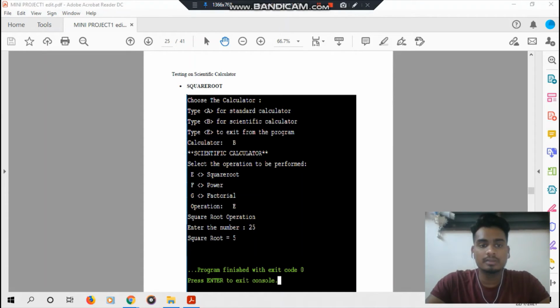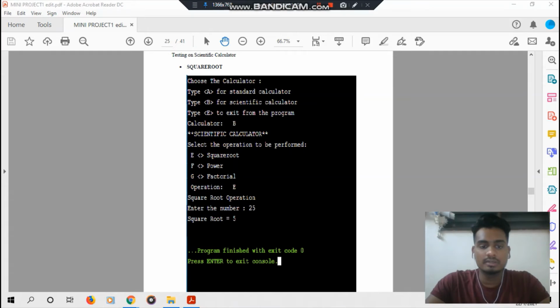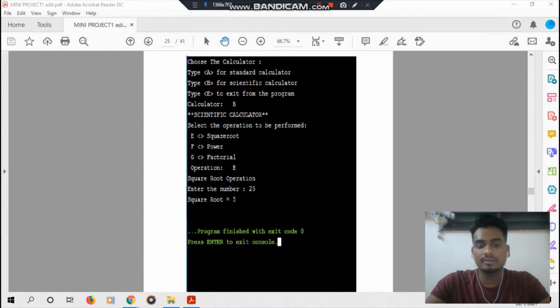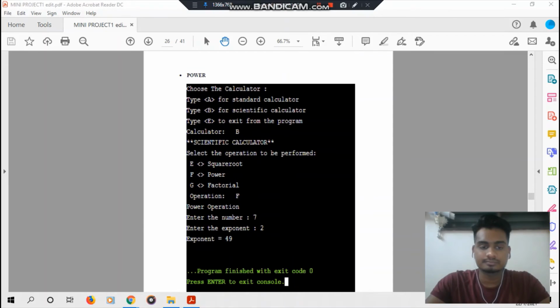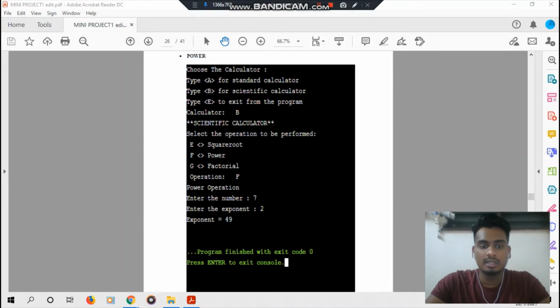So now I'll be presenting the testing on scientific calculator. First, square root operation. For the square root operation, we have input the value 25. Then we can get the answer 5, which is the square root of 25. So we can get the correct answer without any errors. For the power operation, we input the number 7 and the exponent is 2. So we can get the answer 49.